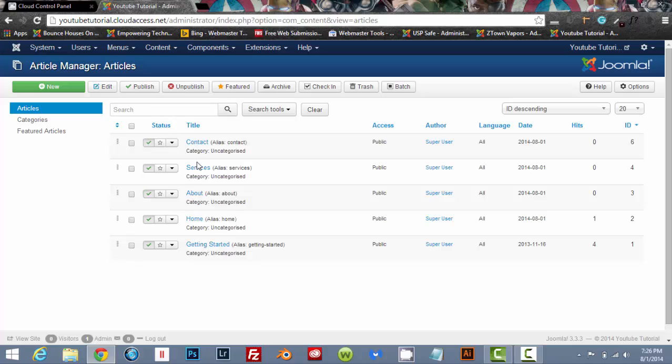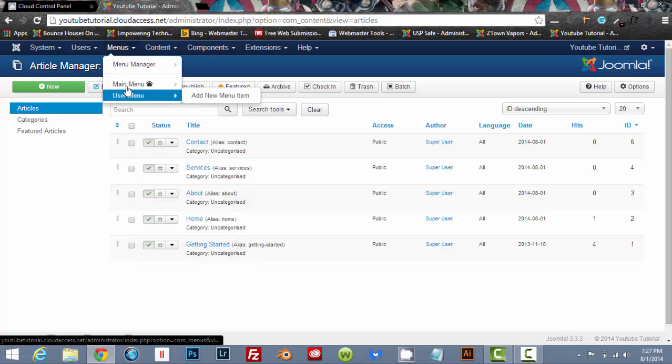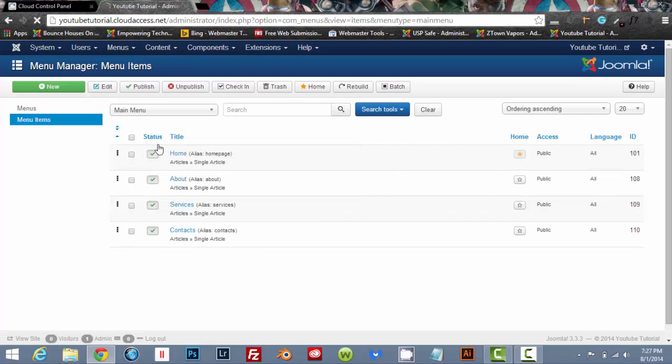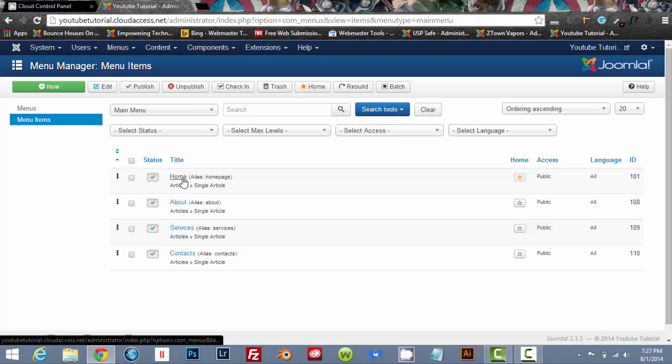Now once you're all done with that, in Joomla, you not only have to create pages, but then you have to create menu items to link to your pages so that you can actually visit them and see them on the front end of your website. In order to do that, you go to Menus, scroll down to Main Menu. By default, you'll already have a home menu item. Your home menu item will be linked to the Getting Started page. You want to change that.